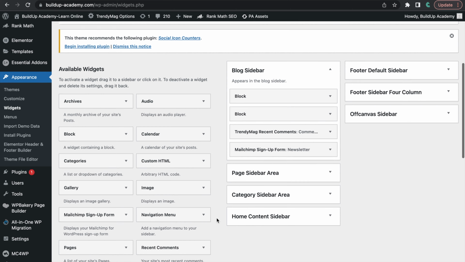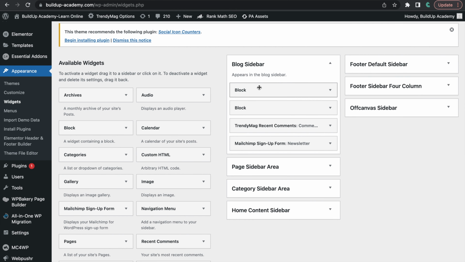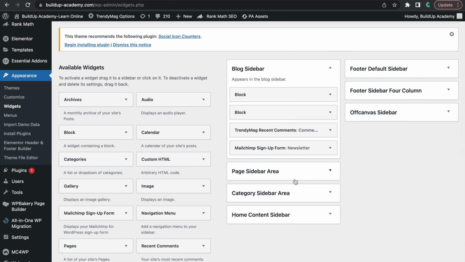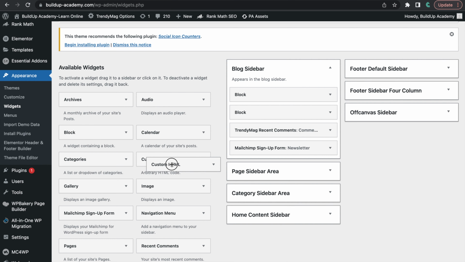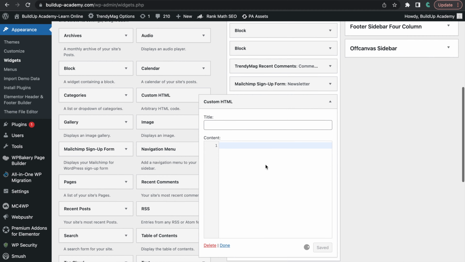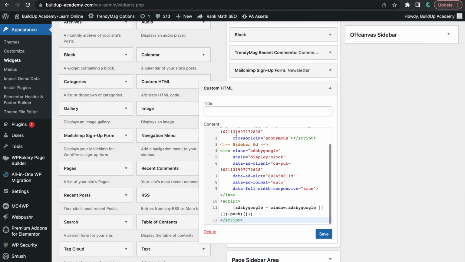So here in widgets, we'll see the options that we have. We do have a blog sidebar, page sidebar, category, and more. Normally the kind of widgets that you have is determined by your theme. One way or the other, you have some sort of a sidebar for most themes, especially blog themes. So here I'm going to look for the custom HTML widget. I have it right here.